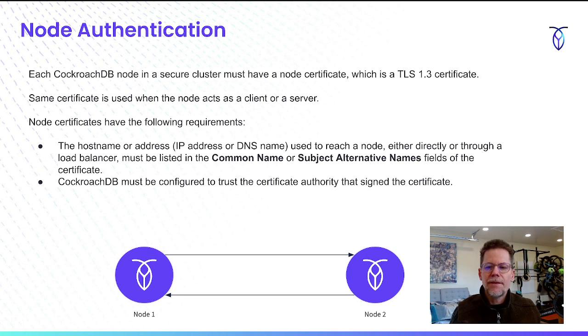And then CockroachDB must be configured to trust the certificate authority that signed the certificate. We do that by taking the certificate authority certificate and placing it on the node so that it can use that to verify the authenticity of incoming requests and the certificates that they're signed with.